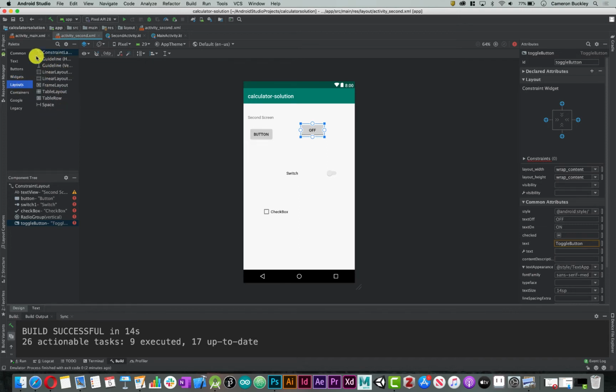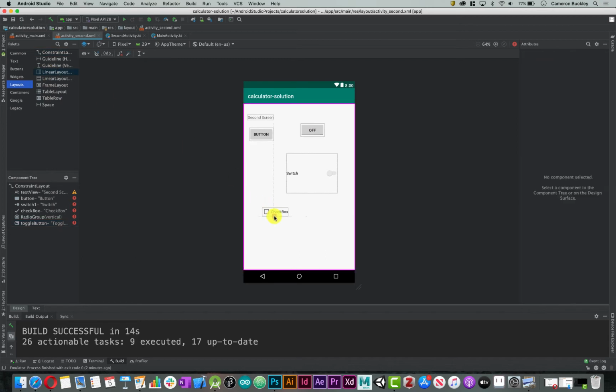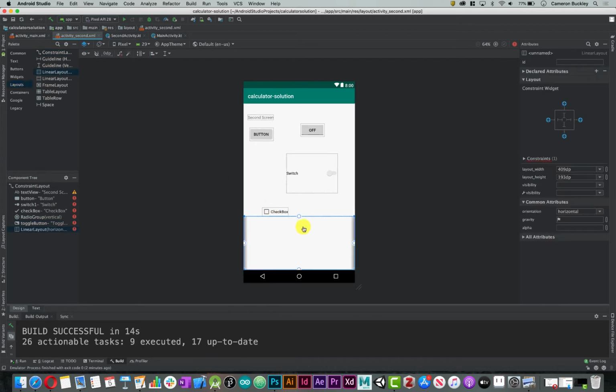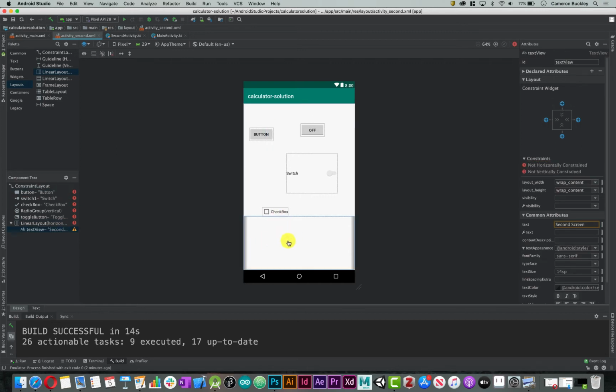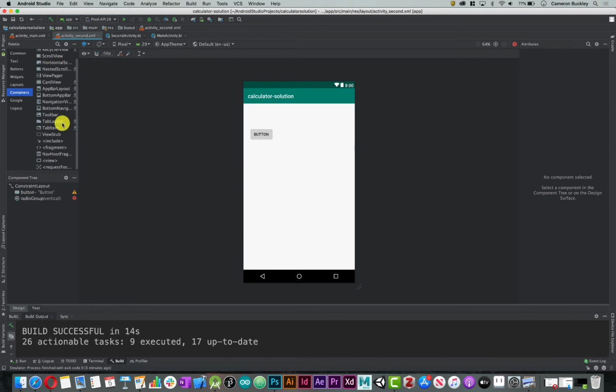And then helpful layouts. For example, linear layout, horizontal. We'll pull in this kind of view that we can then drop things into to have them linearly lay out. Under containers, there's loads of different containers, things that you can play with.